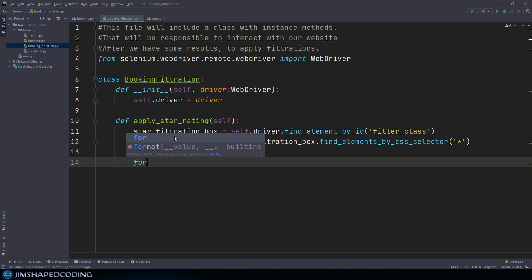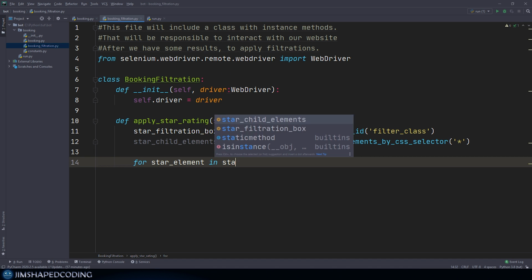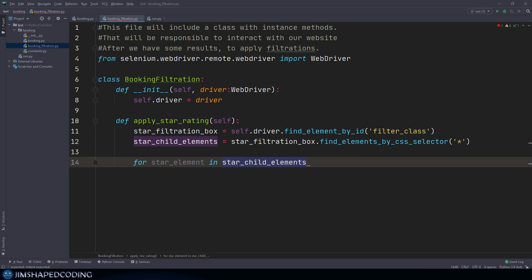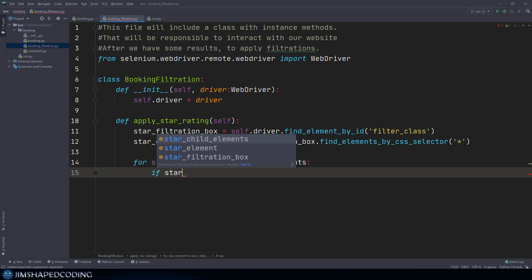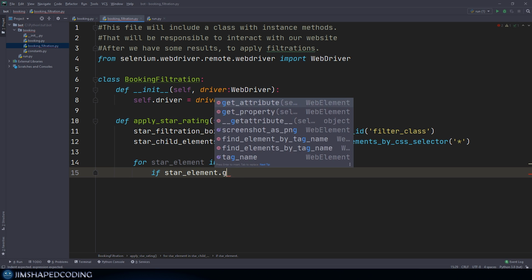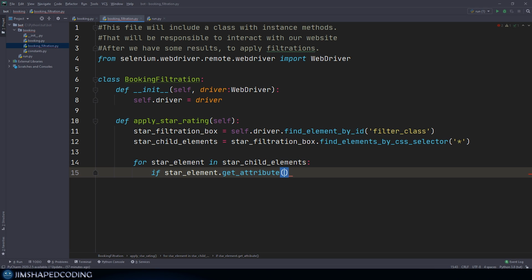So we can say for star element in star child elements, and we could use something that looks like if star_element.get_attribute, and we should receive the attribute that is responsible for displaying the inner text. So it should be inner HTML like that. This is a convention to find the values of what is inside those HTML tags.